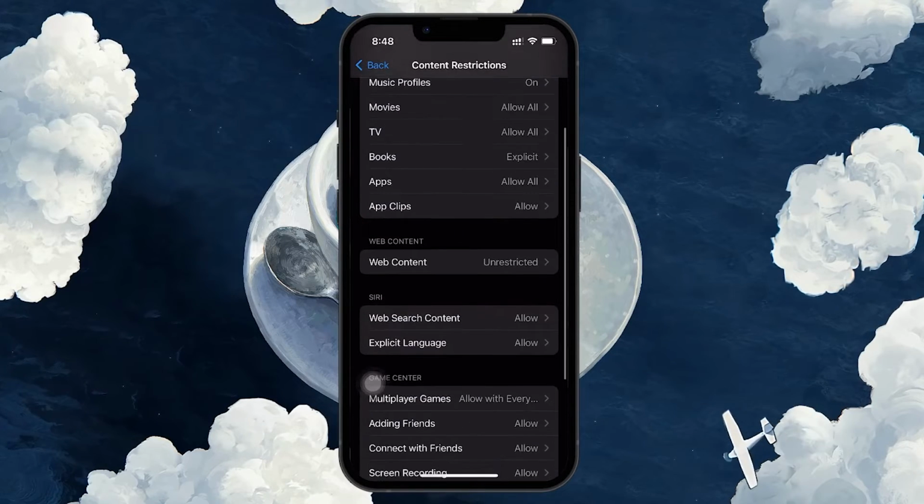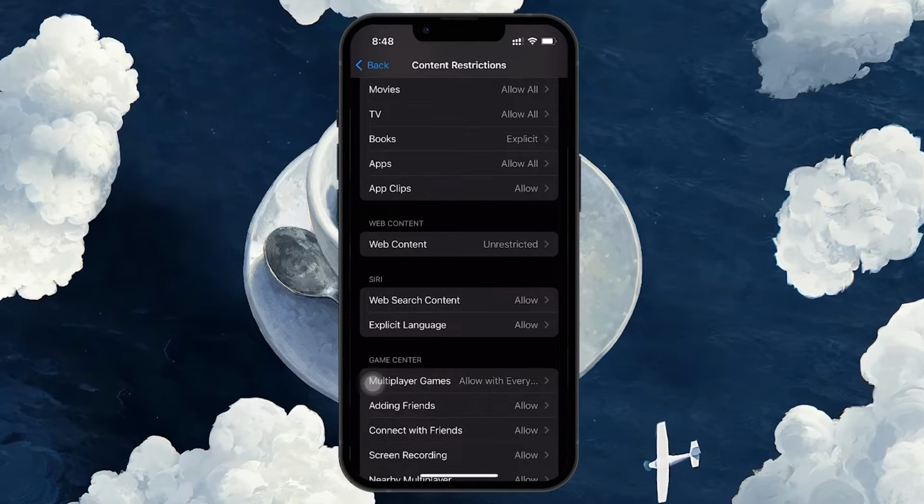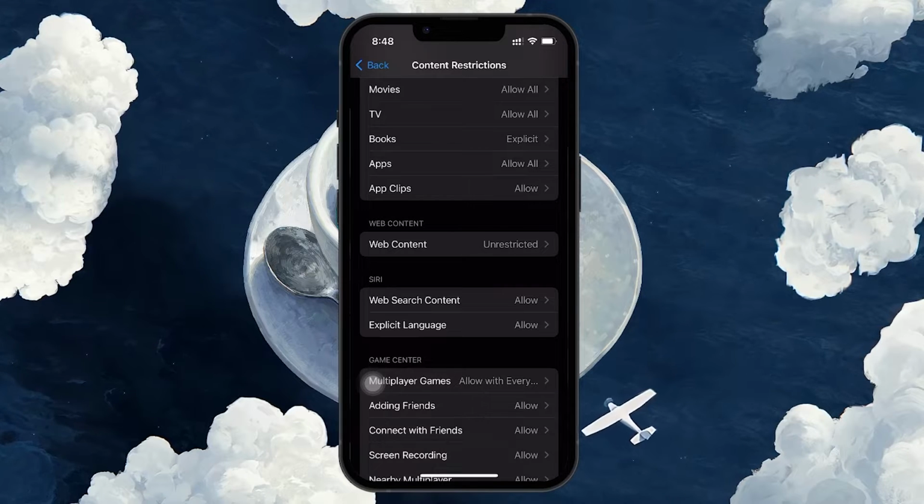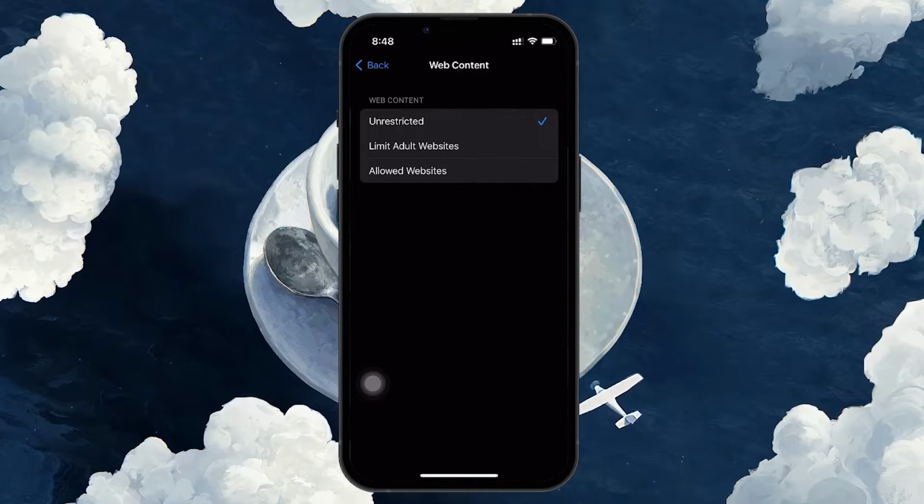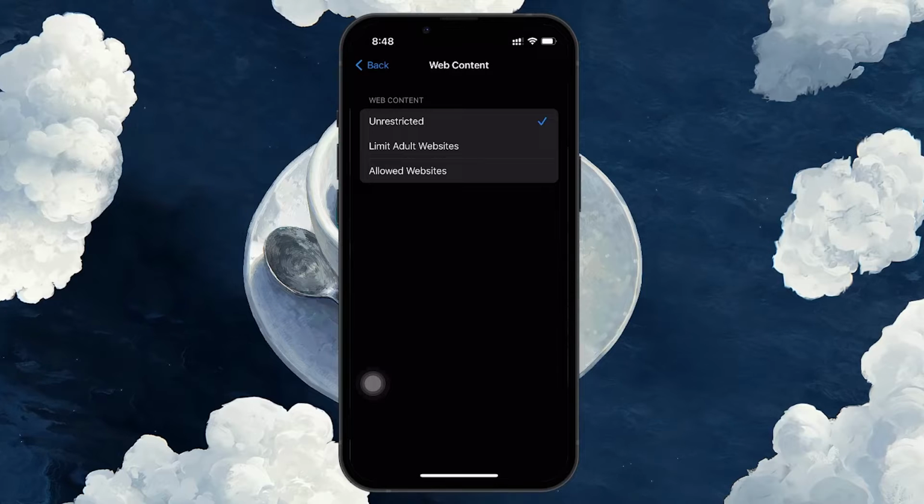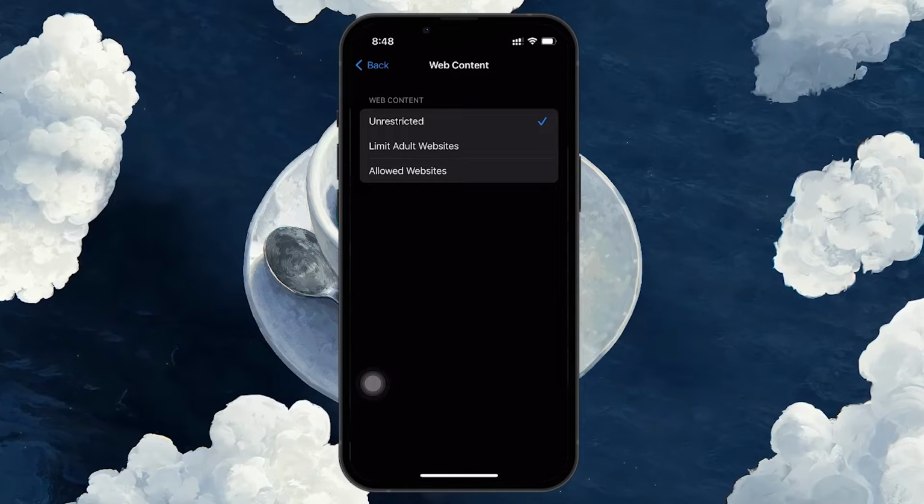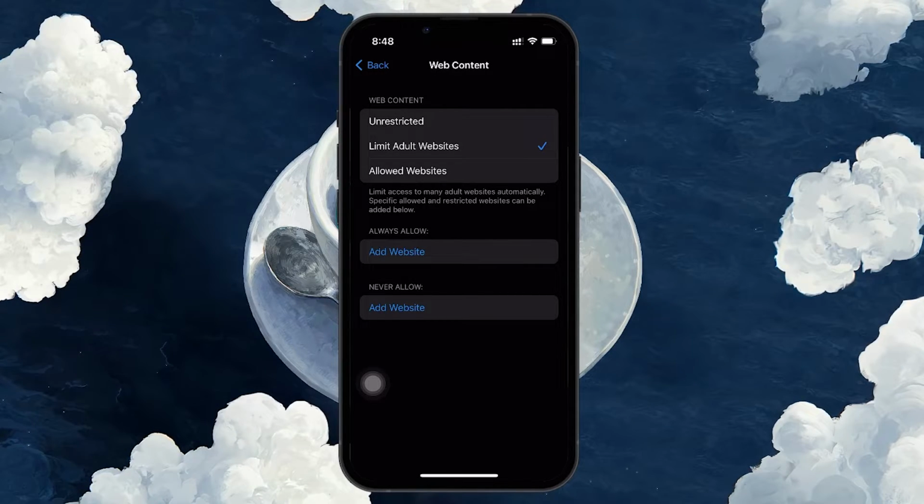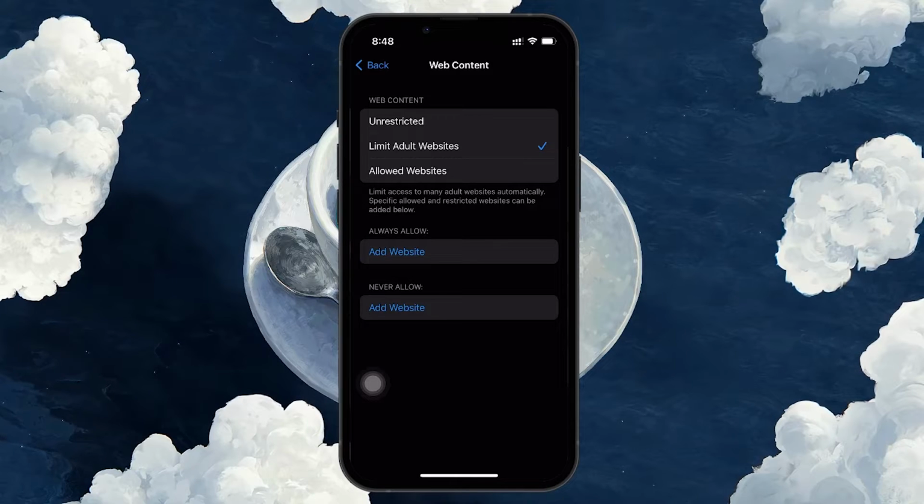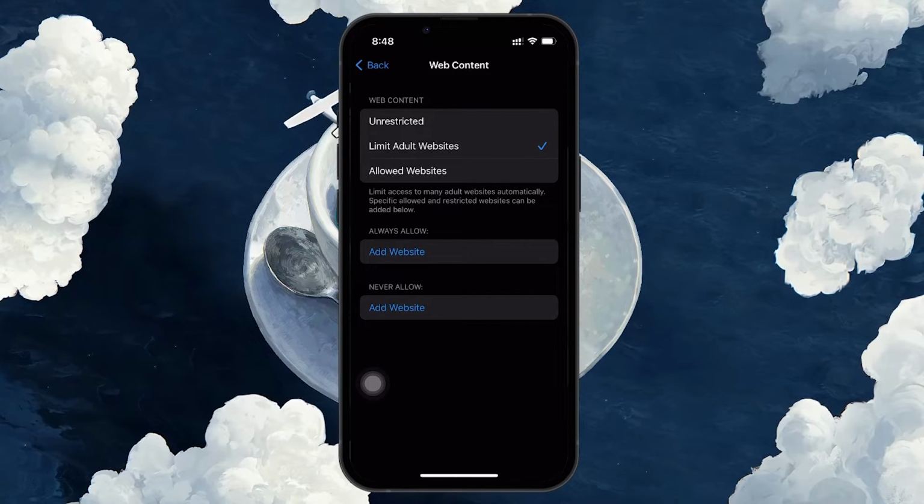Once inside the Content Restrictions menu, scroll down until you find the Web Content section. Tap on it to access the Web Content Restriction settings. Here, you have the option to limit adult websites. Selecting this option will automatically restrict access to many adult websites known to Apple's content filters.